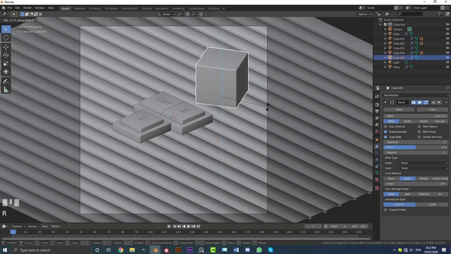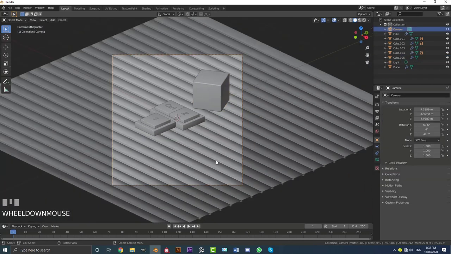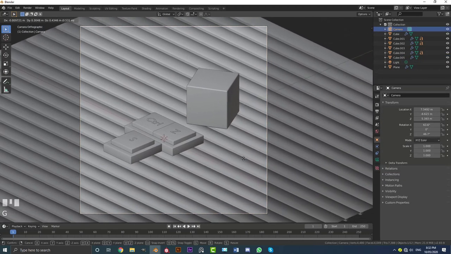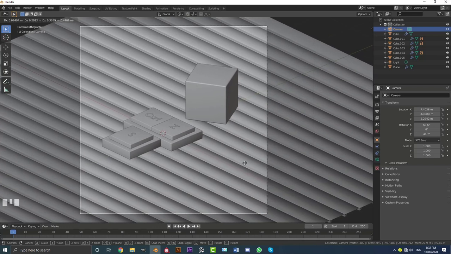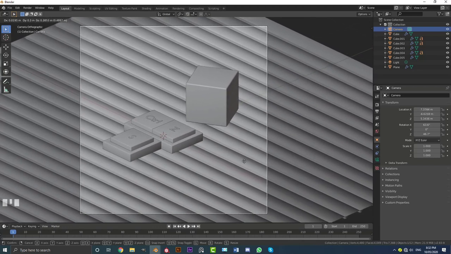So I'm just going to go with that. And then we're going to grab our camera here. We're just going to hit G, and you can move your camera around and just get a camera position that you like. I'm just going to go with something like this for now.